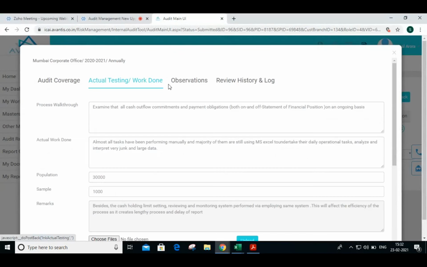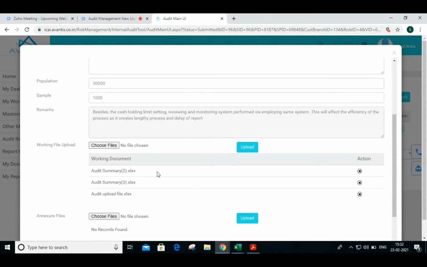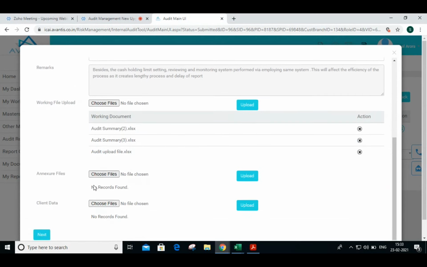Under the actual testing of work done, here is what your performer, Charu Arora, has done, whatever they have documented, and the working files they have uploaded. You can download them by clicking here. If you want to delete any file and re-upload, you can do that also. And here are whatever annexures or client data files they have uploaded.